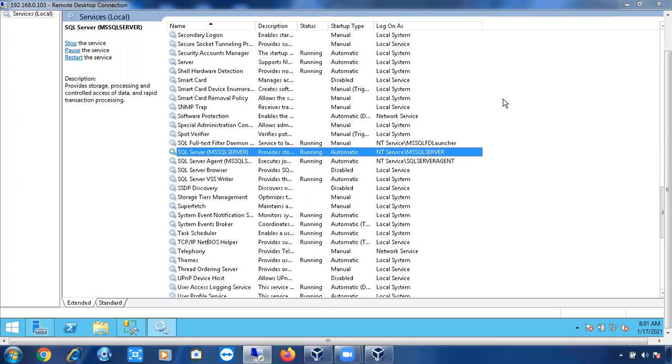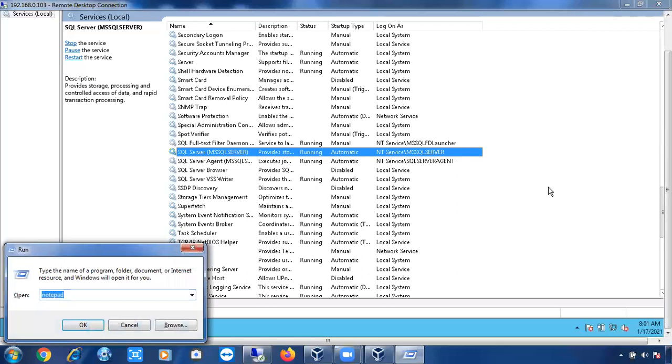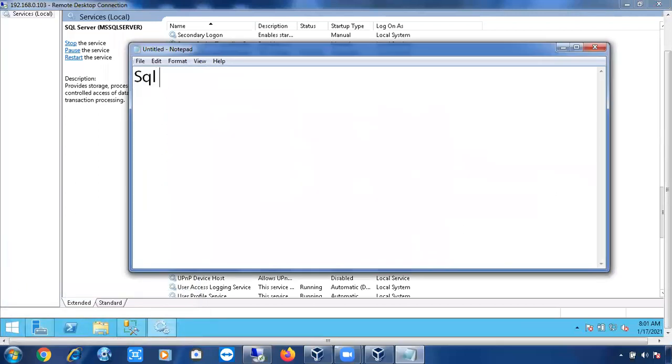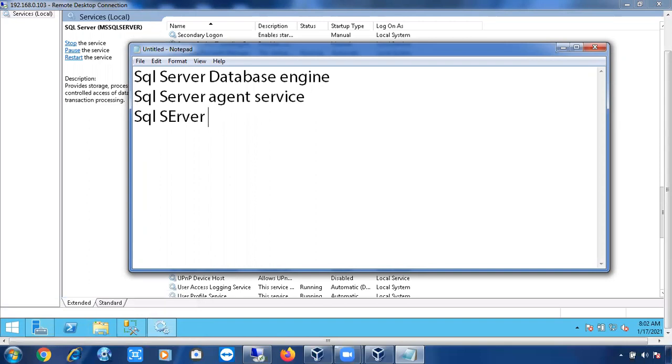For SQL Server versions less than 2012, 6 services will be created. The SQL Server database engine service, which is the main service, the SQL Server Agent service, and the SQL Server full text service. These are the specific services. And we have shared services also. There are two types of services, specific services and shared services.